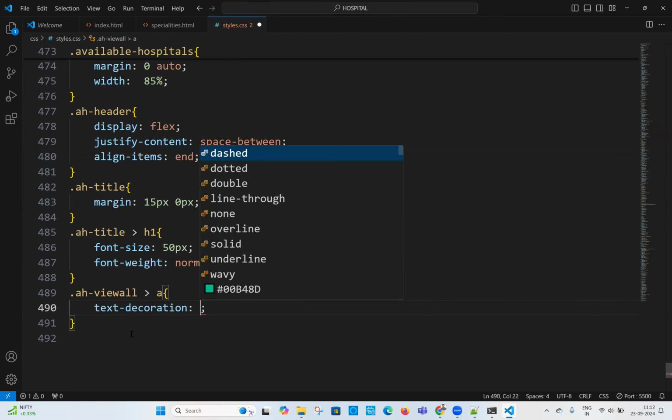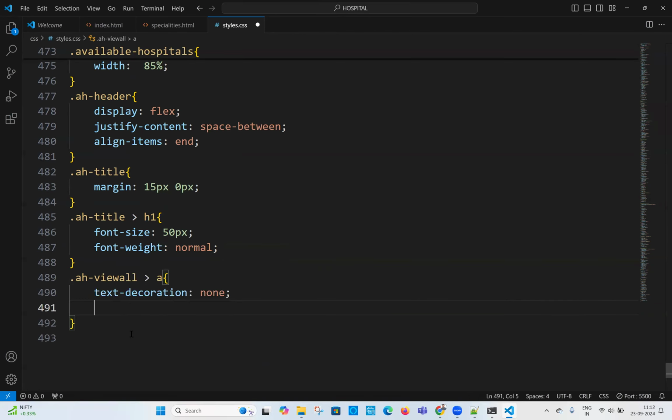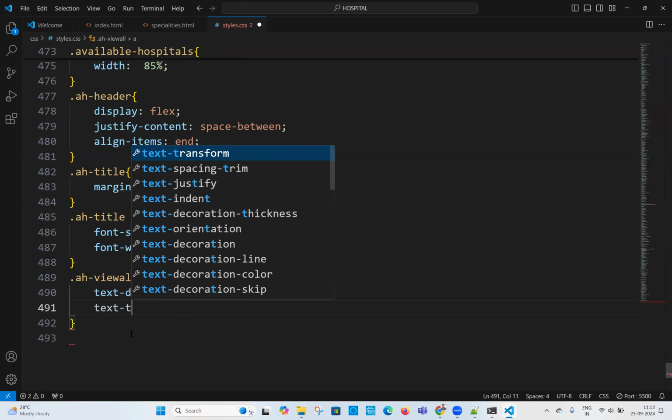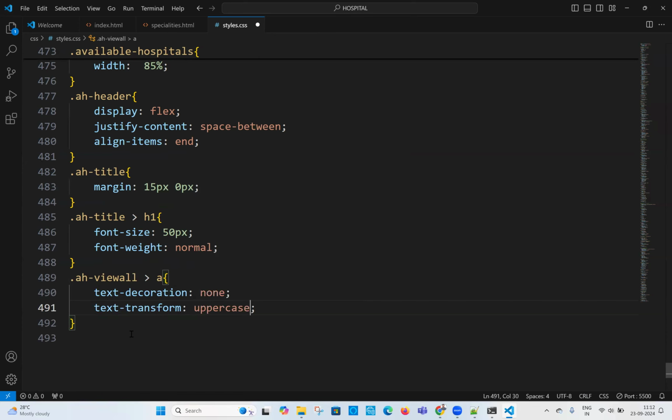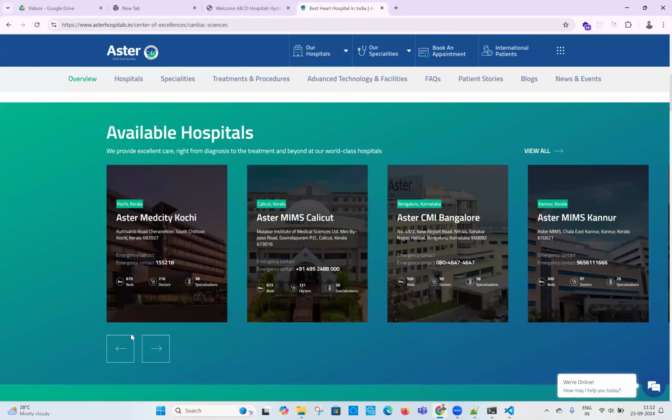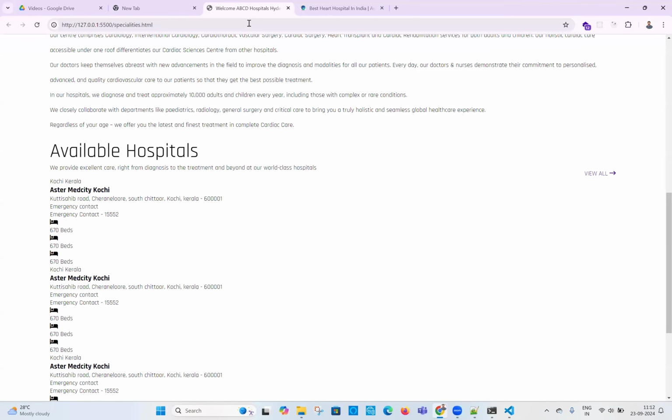Text decoration none, and text transformation is going to be uppercase. Yep, uppercase is the thing. Now you are done with it. If you can refresh the page now, can we see, okay, view all, everything is done. Okay, I'm done. So now this design, we have to work on it.